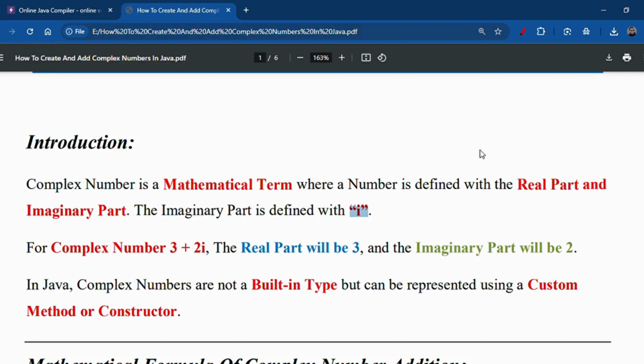Let us take an example. Suppose the complex number is 3 plus 2i. In this case, the real part will be 3 and the imaginary part will be 2. Why is it 2? Because the i is associated with 2. That is the reason it is known as a complex number.